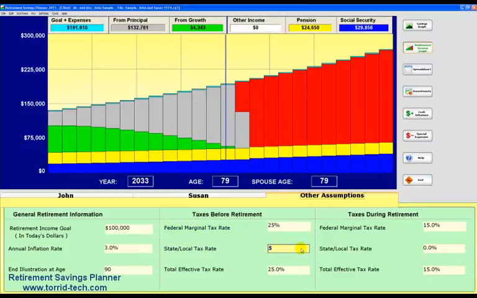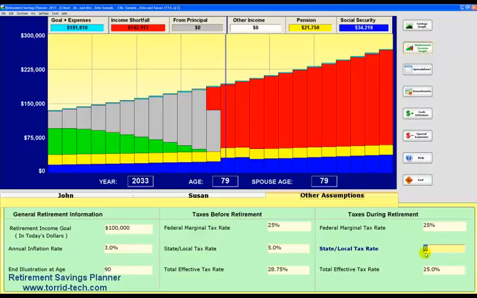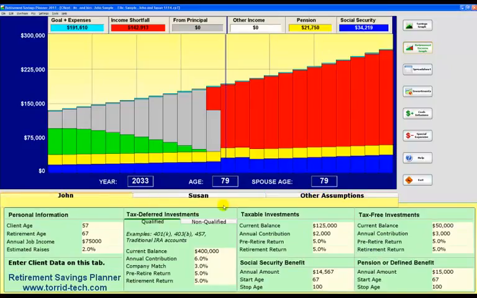Let's say they have a state rate of 5%. And during retirement, let's say they're going to pay similar amount of taxes, but maybe they move to Florida, so they pay 0% for Florida state tax. And basically, we built a small thumbnail picture right here, entering basic data. Go to the next video and I'll explain to you what this income graph means.